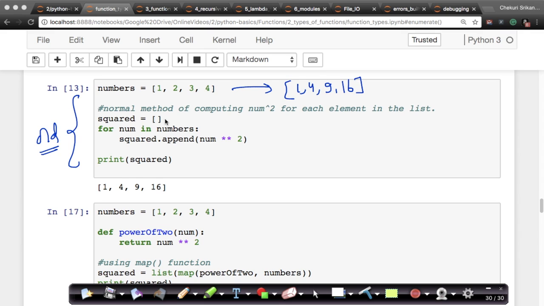Okay, what I would do, I create a new list called squared. For num in numbers, I just say squared.append num power 2. So this double star basically means num power 2. This is what it means, right? This is the old way. And then I say print squared and I get the value. This is an old way of doing it.